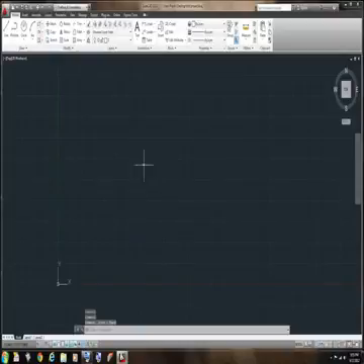A very important thing is that down here you have what is called the command line. This command line is a means for AutoCAD to communicate to you. Let's try the same thing without clicking the line command. I'm going to use my L on the keyboard.